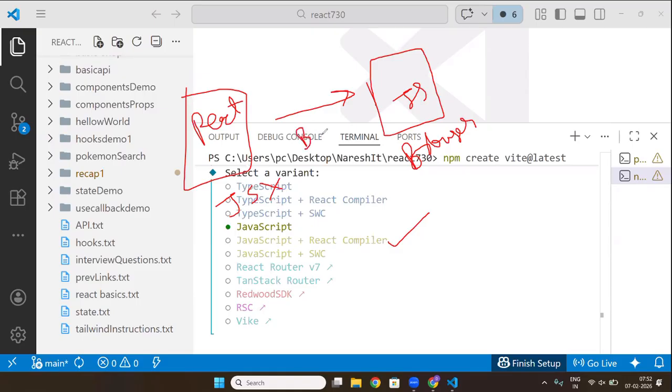Who will do this? Normally, there is one thing called Babel. Babel will normally do this. But there is an advanced version of Babel which is called SWC, Speedy Web Compiler. That is 10 times faster than Babel and it is very good. So SWC does it nicely.